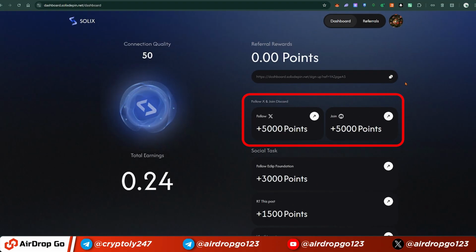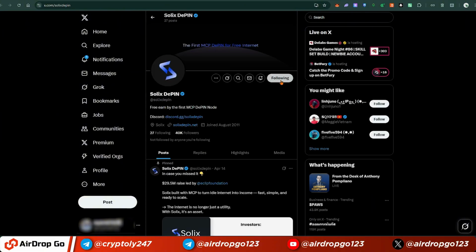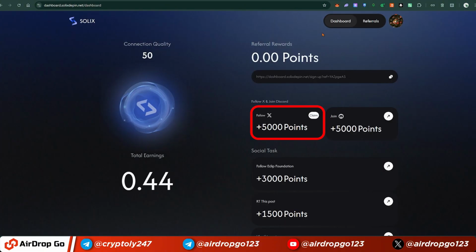There are two main categories of tasks available. Follow the project's account on X and join the Discord community. First, click on the Follow X button. The site will redirect you to the project's X page. Click Follow on Solix's X page. After following, return to the Solix page and click Claim to receive 5,000 points.